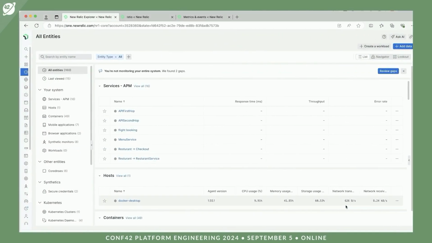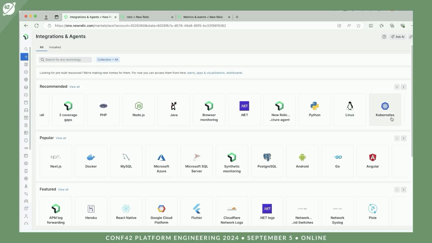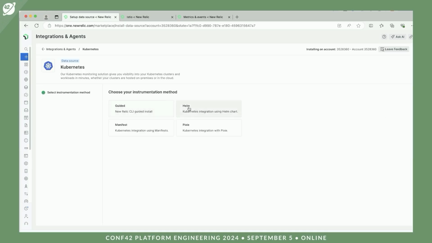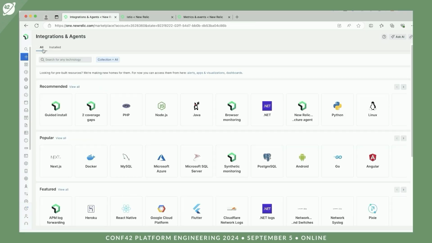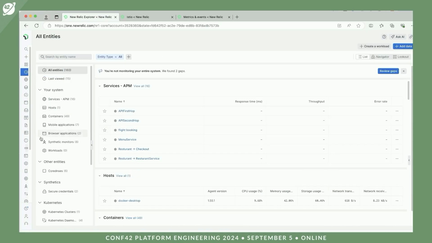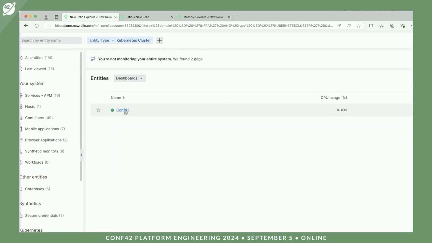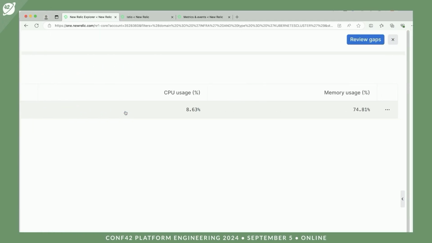So if you go to New Relic to add your Kubernetes integration, you just have to click on integrations, and within the integrations, you will have a Kubernetes option available. Once you go to Kubernetes, you can leverage any of the methods and you can start monitoring. Once it is being monitored, you will start seeing the cluster come up into New Relic. In my case, the cluster name is Conf42 and you can see the metrics here.